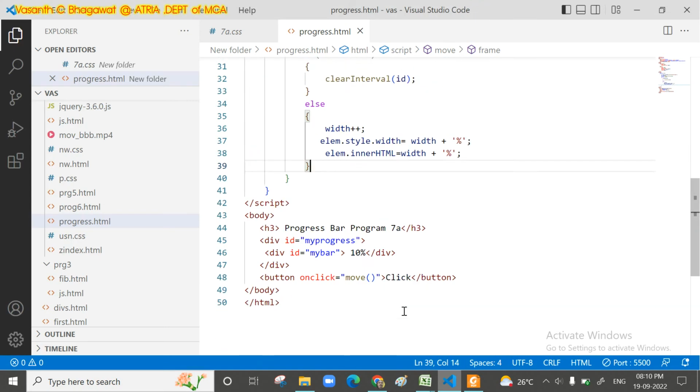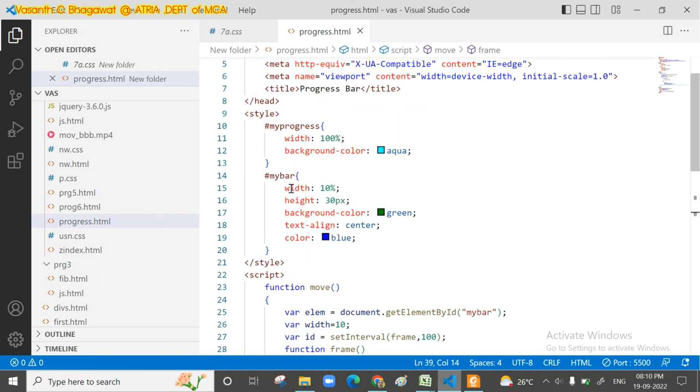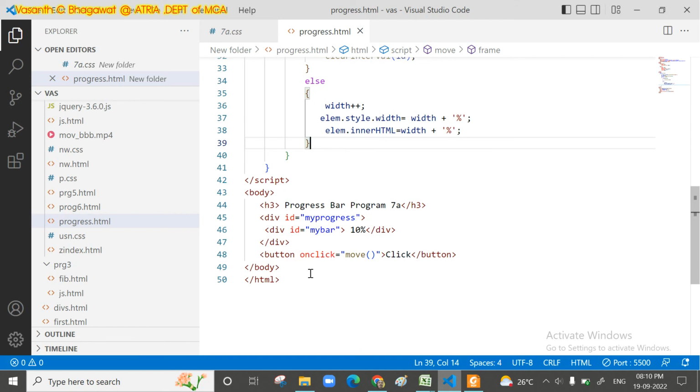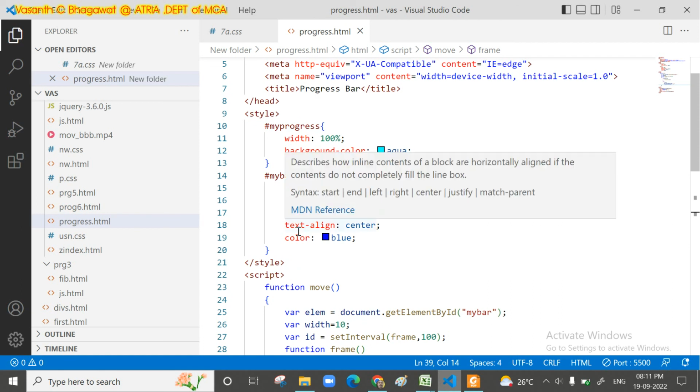So this is a very simple program. What we have done is we have taken a style sheet. Initially we started with our body. We have taken two div tags, one with ID myProgress, another with ID myBar. We initialized it starting with 10%. We put a button, and on click of that we are calling a function called move. For both divs we are setting some style properties, for myProgress as well as myBar.